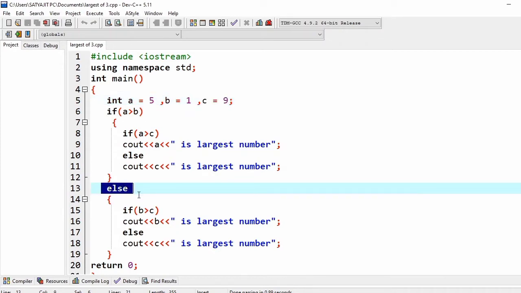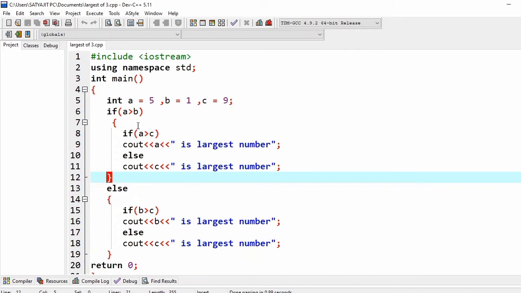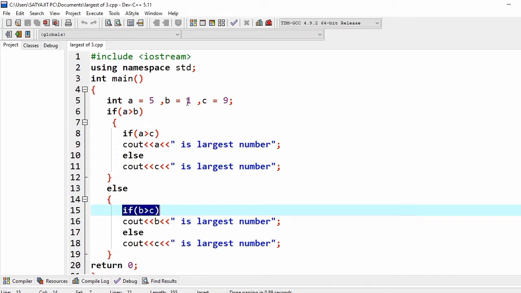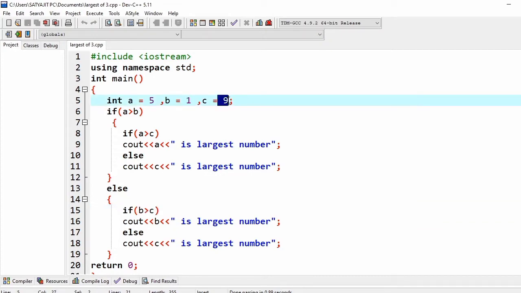Okay, and this else part, it will again check. Firstly we had checked with A and C, A and B, but we didn't compare B and C, which is the largest among the two. That comparison is also left, my dear friends. So what we shall do is in the else part of this if else statement, we shall put if B greater than C. So that means if 1 is greater than 9, then it will print B as the largest. But in this case 1 is not larger than 9, 9 is larger than 1.